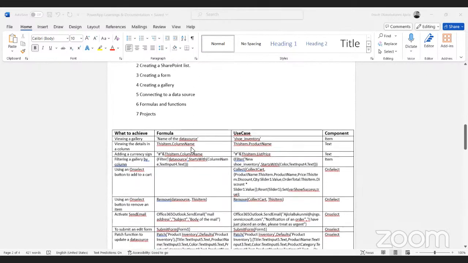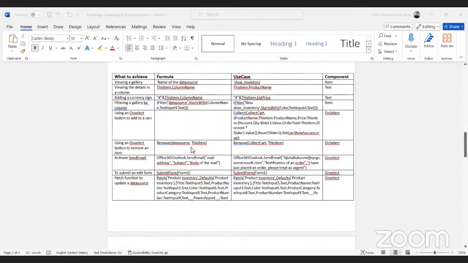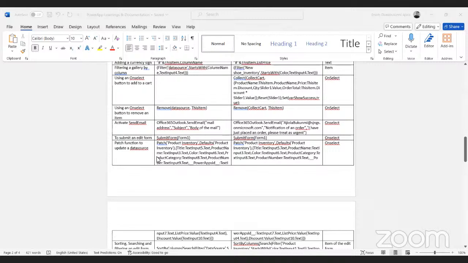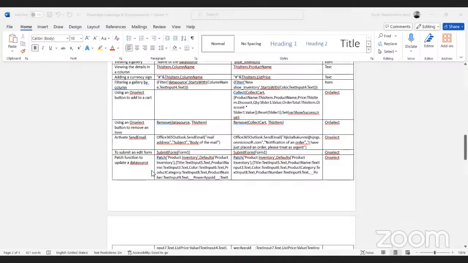But what I have here is what I call my own formula notebook. Whenever I'm able to use a particular formula and it works, I come quickly here to jot it down, so that next time when I need to use that formula for another application, it gets very easy for me to do. How to view a gallery, how to view the details of the column, adding a currency sign, filtering a gallery using an unselect. Let me zoom out a bit so that we can see this.